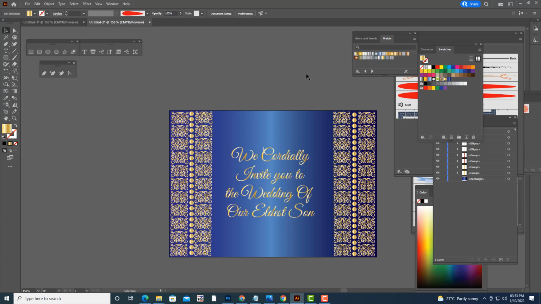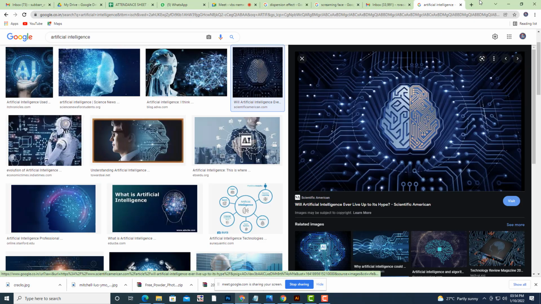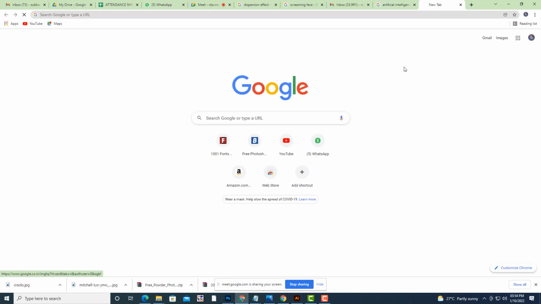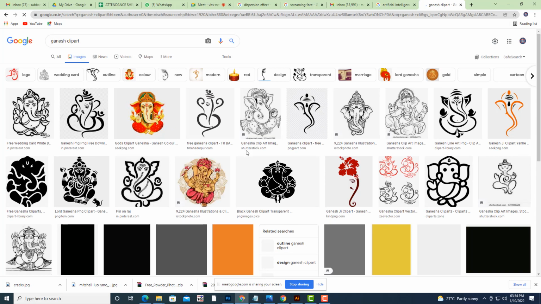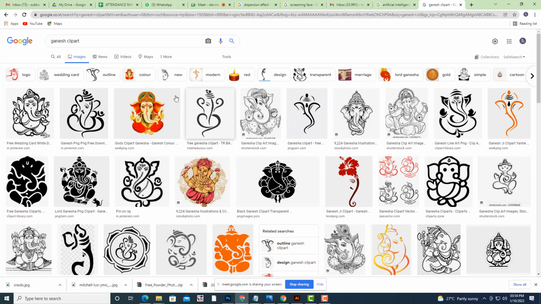Right, so last and final, what I will do is I will just put this Ganesha's image here. Just to make it look like a wedding card. So we'll just say Ganesh clip art. So I'll just select the Ganesh clip art. I think you know now Ganesh.